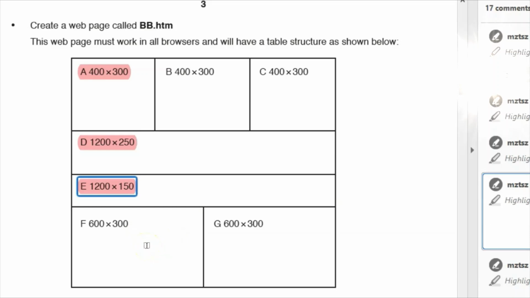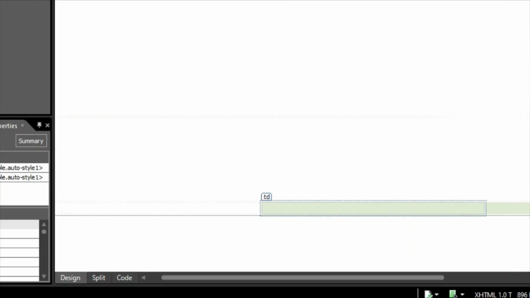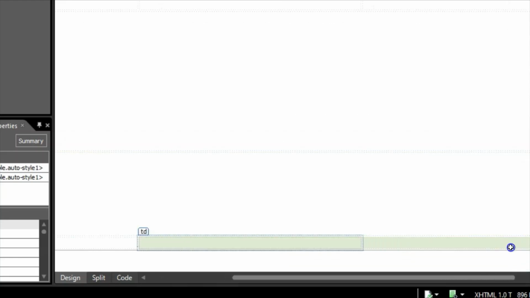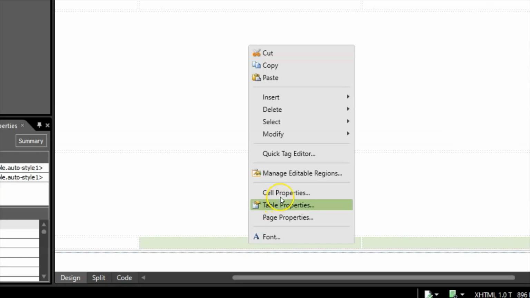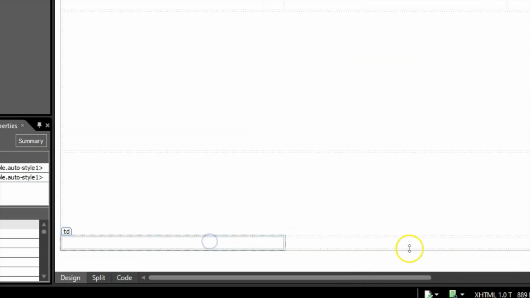Now the last row, here you can see that I have 3 cells and here it is 2 cells. It means that I need to merge any 2 cells, so that there should be 2 cells in the last row. Suppose I click on the last 2 cells and I'm going to merge them. Right click, modify, merge cells. So this is one cell and this is the second cell.